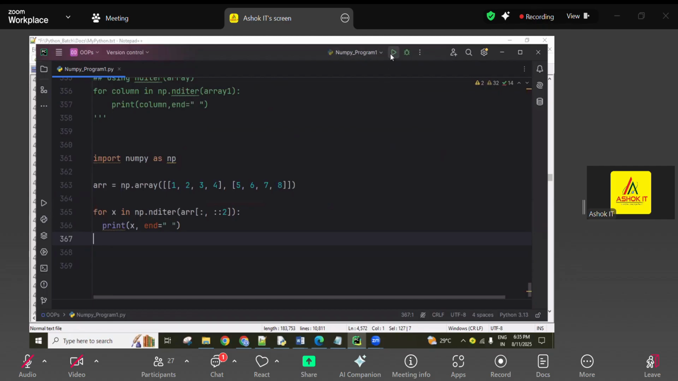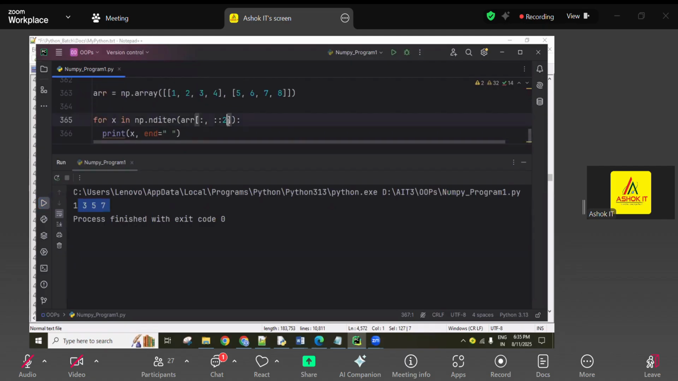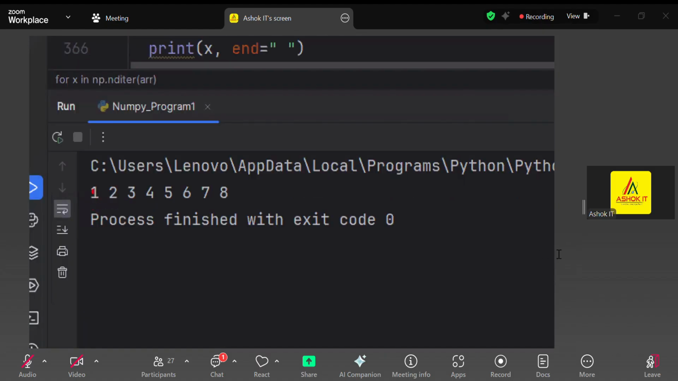So now you can check it here. 1 3 5 7 you are getting. And if you are not using this condition, both rows get merged and returned. So this is the actual object. Because of the two step value, every second value we are getting, this one and this one.